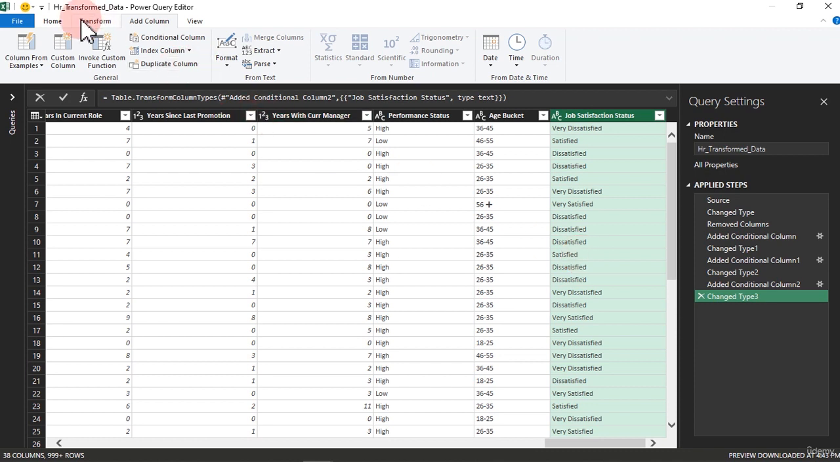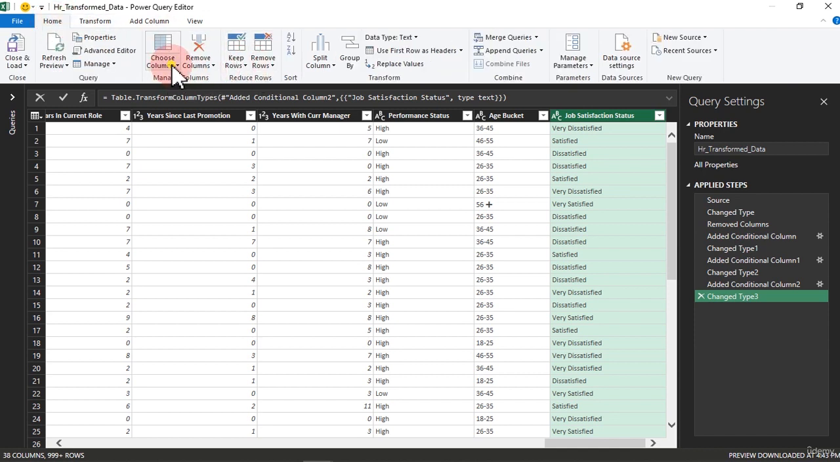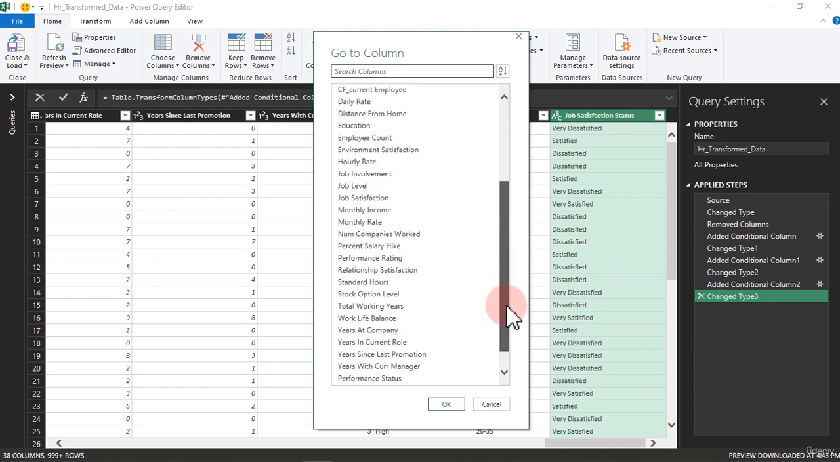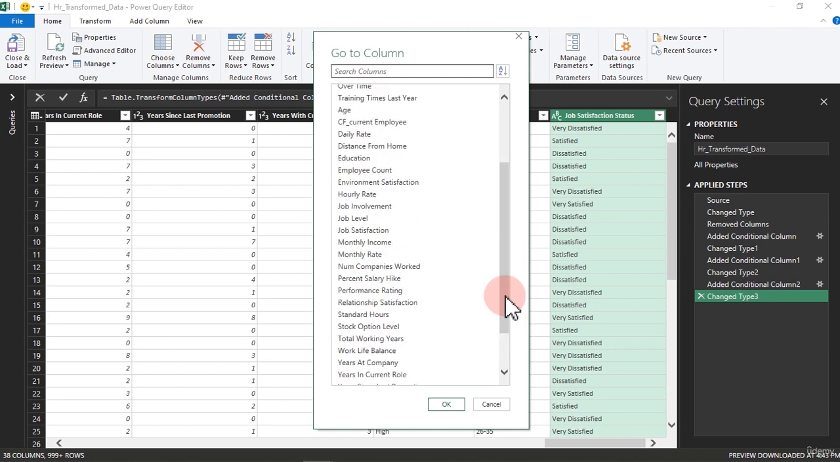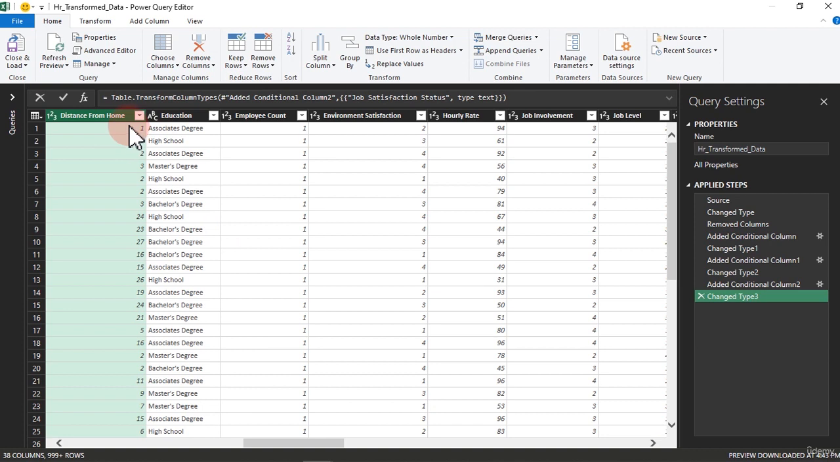So let us just go to that column called distance and see what is going on right on that particular column. So we're going to go right here and go to column. And now we look for distance. Among those ones here, we check distance to work. So here we have it. We have distance from home, which means distance from home to work. So I'm going to click on OK.